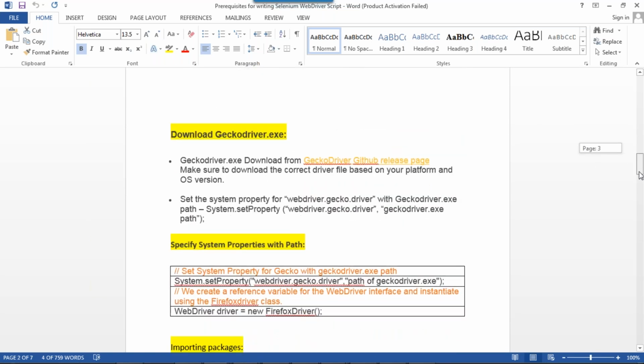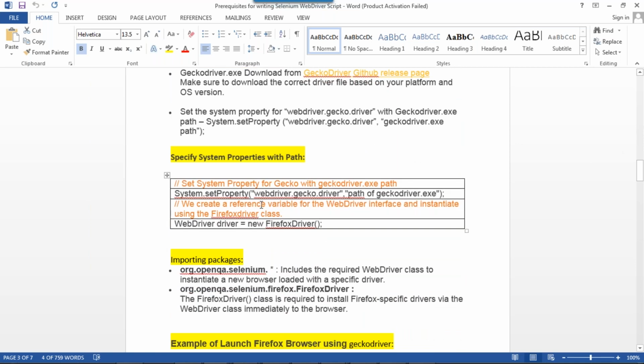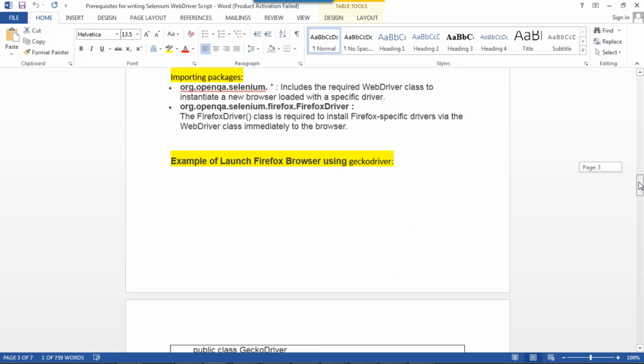Suppose you want to launch the Gecko driver, the key will be changed. From this key only your system will understand what exactly it needs to invoke. WebDriver Gecko driver means it won't launch Chrome, it will launch Firefox, because it is based on the key. So you need to download your Gecko driver. Like that we need to work.